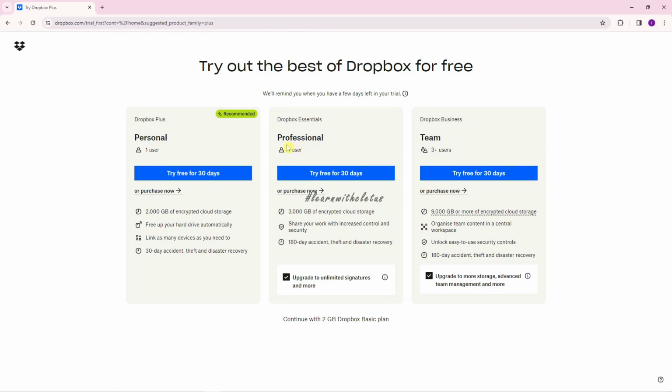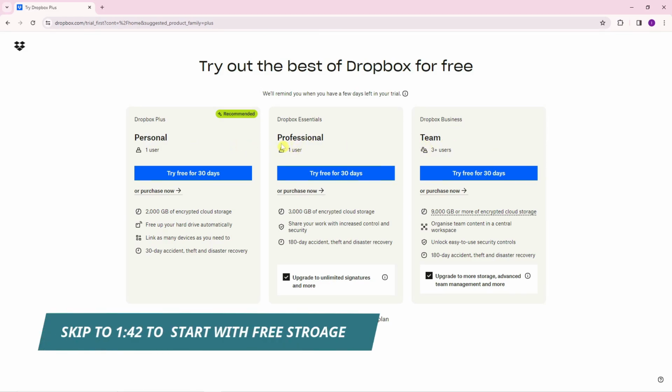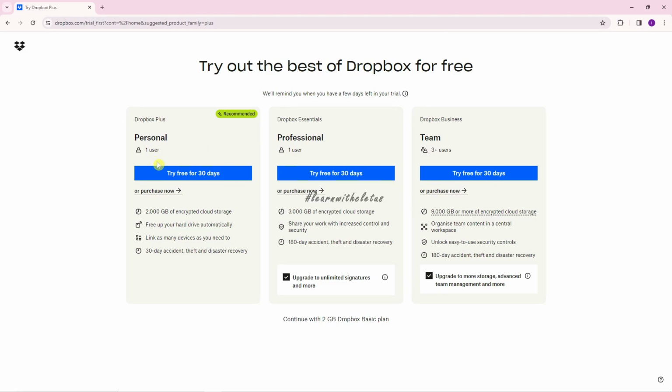Log in with Google. If you see here, we have three different plans. One is for personal use, which is for one user and you can try it for 30 days. So you have encrypted cloud storage, free up hard drive automatically, link as many devices as needed, 30 days accident, theft and disaster recovery. Similarly, in professional you have around 3000 GB, then here 9000 GB.